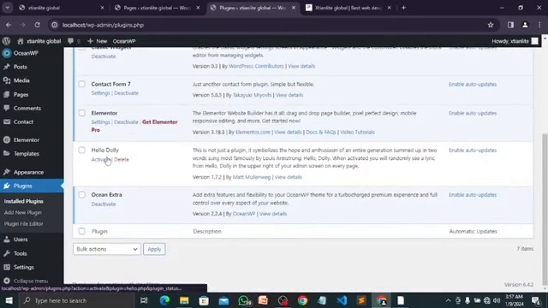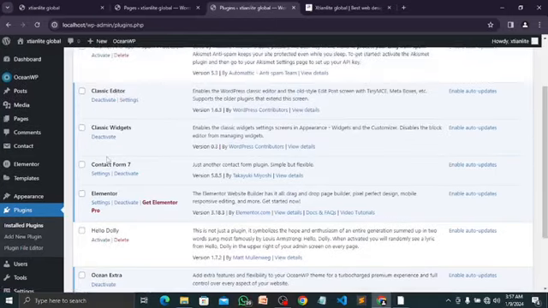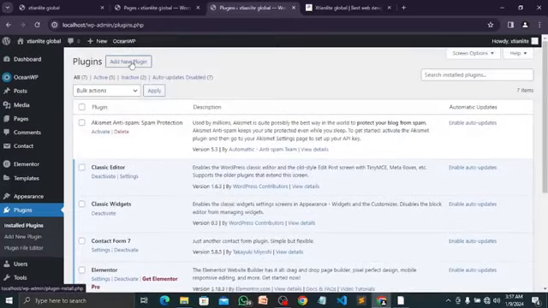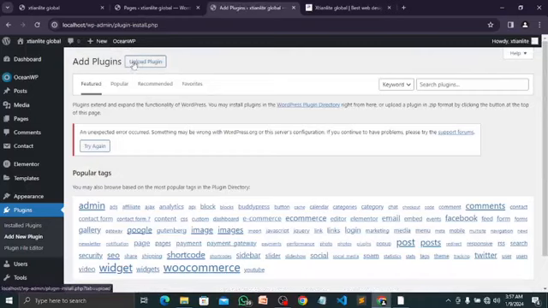Or if you are downloading it from the resources I gave to you, then all you have to do is click on add new plugin, then click on upload and upload the free version of Elementor that I gave to you.